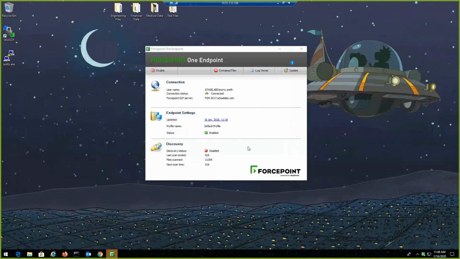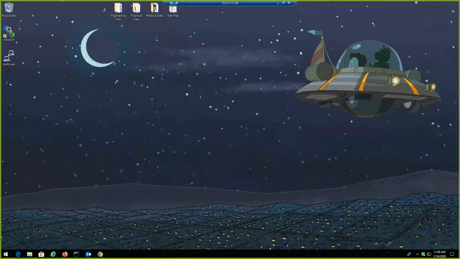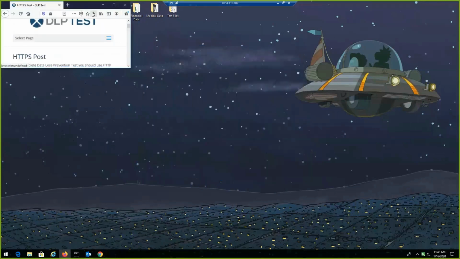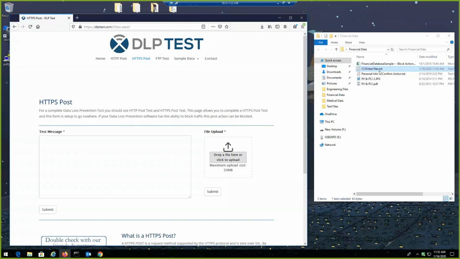To go through a few examples, let's see what happens when we're performing an audit action on a file upload that just contains credit card numbers. So if I take a file here and I'm going to upload it to dlptest.com, say submit.